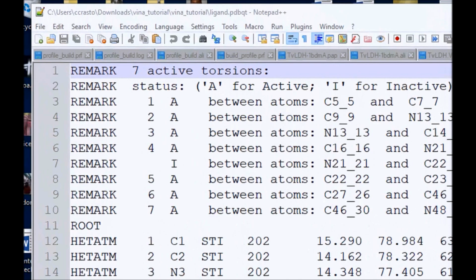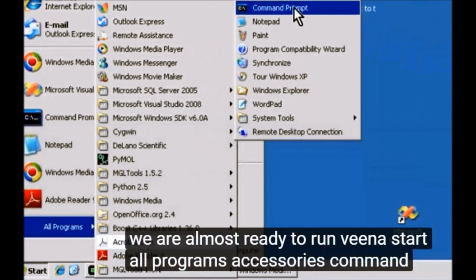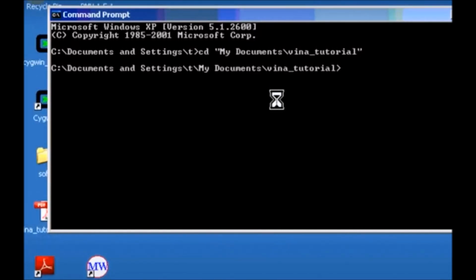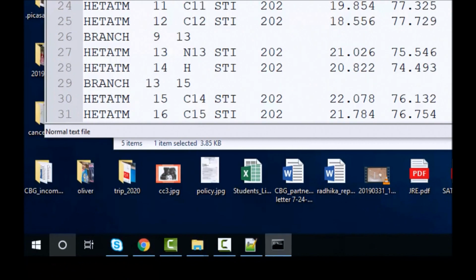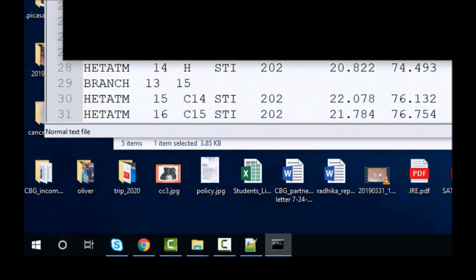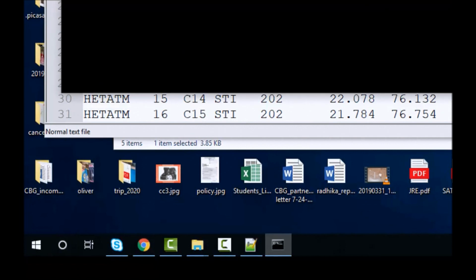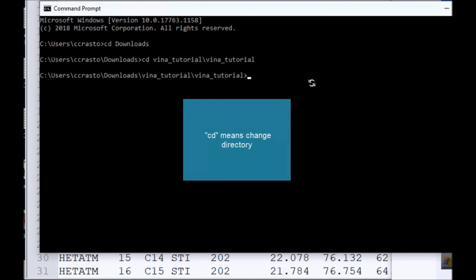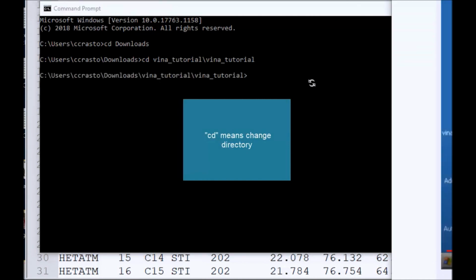So let's see what he's going to do. Programs, accessories, command prompt, and change directory to my documents, Vina tutorial. Okay, now let's try. We're going to command, we type cmd, and we're going to the Vina tutorial, and we know that our Vina tutorial is in downloads. Okay, and we know it's in another folder, because I had to unzip the file, it showed another file. Okay, that's where we are right now. So let's see.